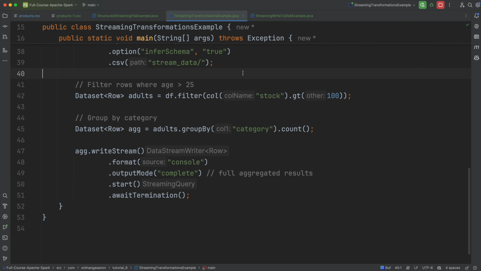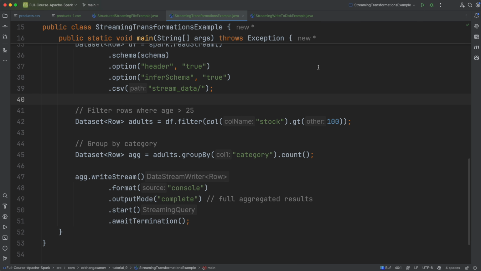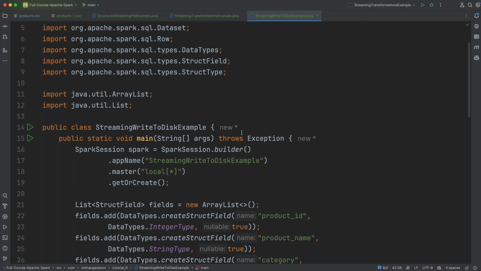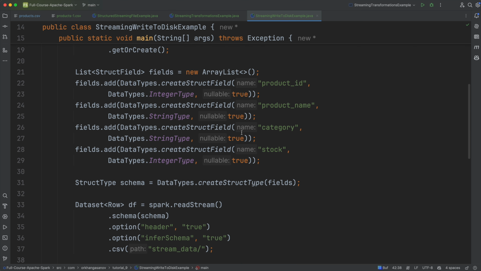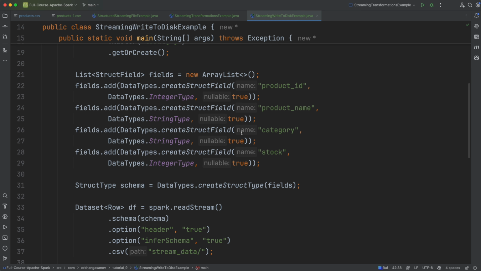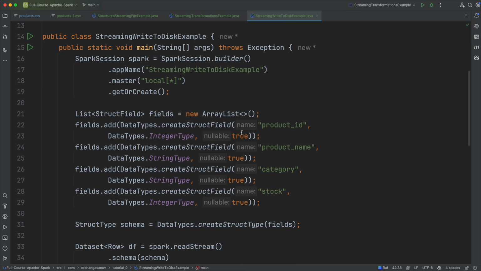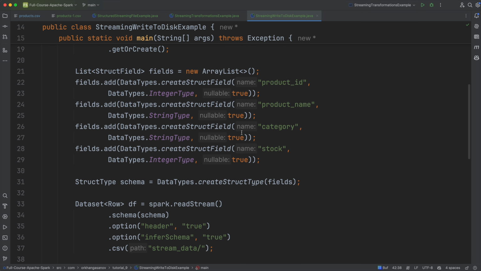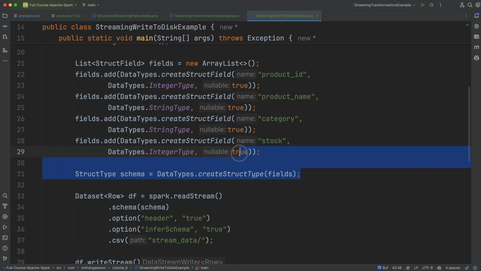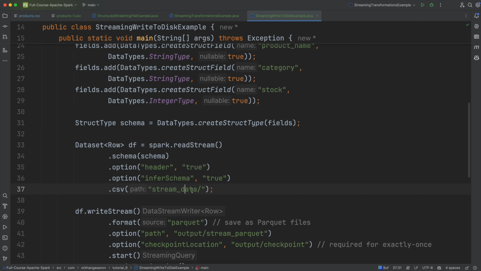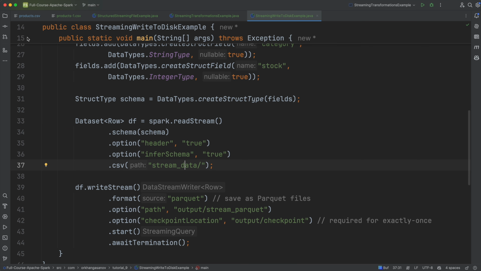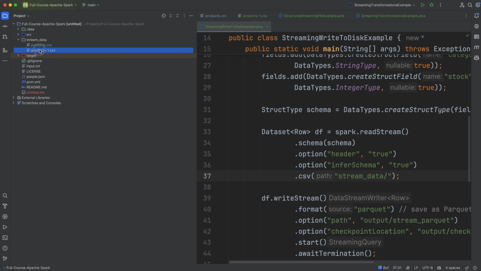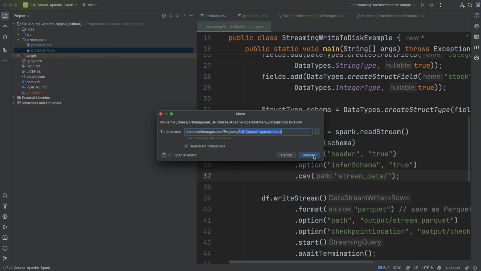So this is for the simple transformation, and now let's go to another example where we are writing the result to a file, right? So let's say that we are receiving data in real time, and also we are writing the result to the file. For that, this part is exactly the same. So again, we are reading from the same file, and we can actually copy that and move it here for this example.